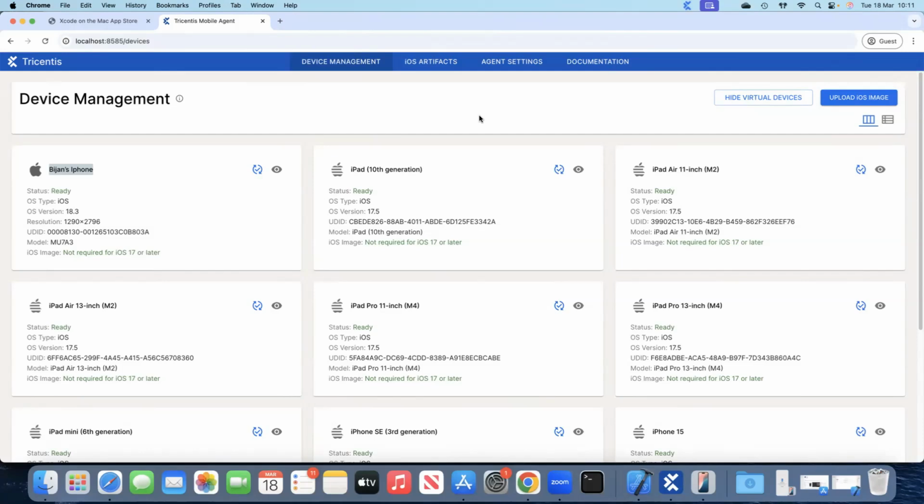So these are all the steps required in order to prepare and connect your iOS device. It could be an iPhone. You can also connect your iPad to your Tricentis Mobile Agent if you want to run your automation on any iOS device.